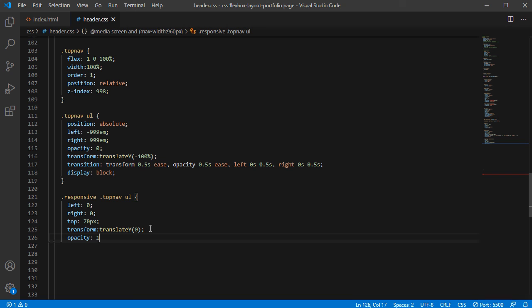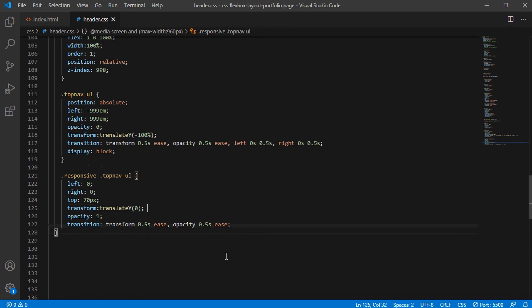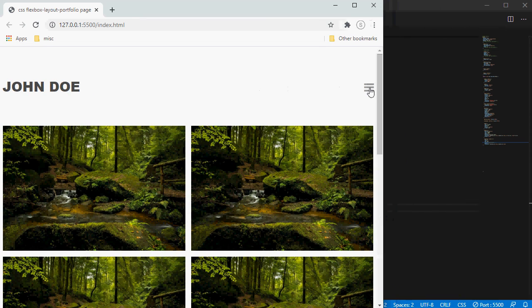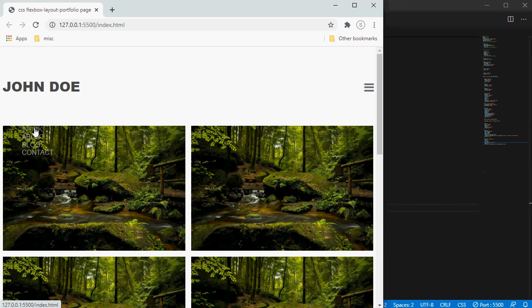Okay, the next rule is going to be opacity. It's going to be opacity 1, which means non-transparent, and then we give it transition. What we're transitioning is, again, transform and opacity. Okay, so let's now see. Okay, now you see it drops down, but it's not styled yet, but it drops down 70 pixels from there.